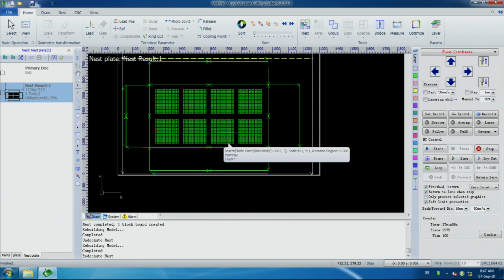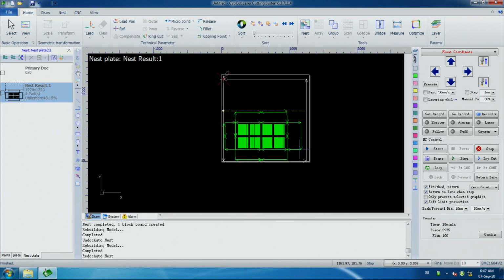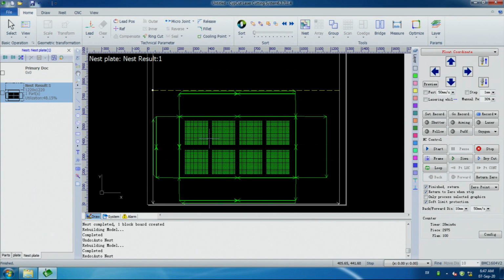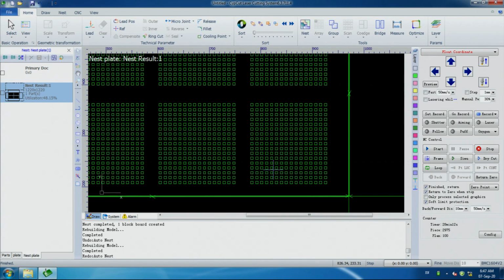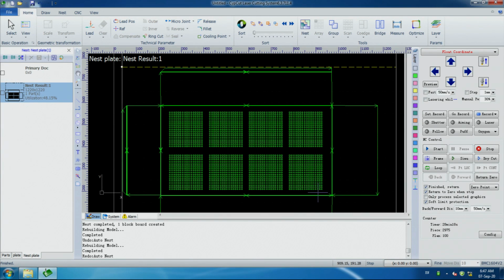So I want to show Cypcut, and we're going to be doing a drawing showing how to use the fly cut feature, at least to the best of my knowledge. This component is one we made a couple of these, and they have these little grids of holes that are square, 16 by 16, and there are 8 of them, so it's just a little over 2,000 little holes.